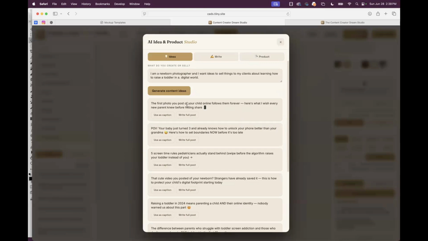And so: the first photo you post of your child online follows them forever. Here's what I wish every parent knew before hitting share. Your baby just turned 3, already knows how to unlock your phone better than your grandma. Here's how to set boundaries now before it's too late. That's a good one because right now, especially with Toy Story coming, that Toy Story just came out, there's a lot of conversation about children and just using technology. So it's like, ooh, that's a good one.